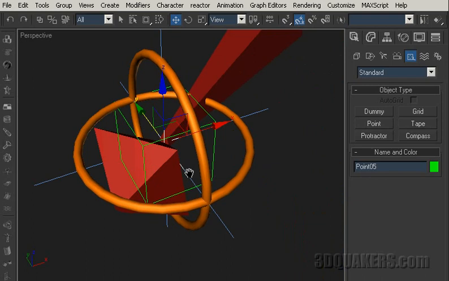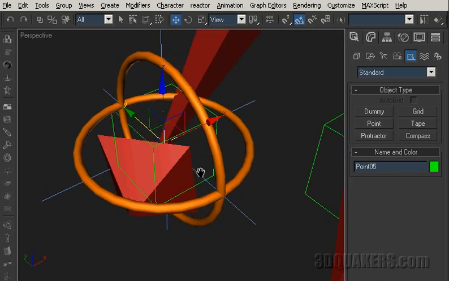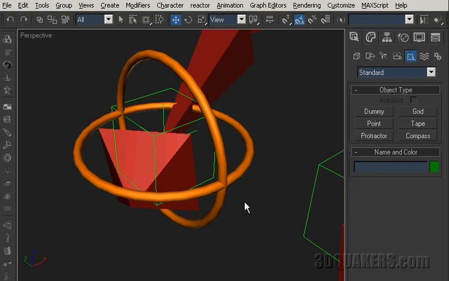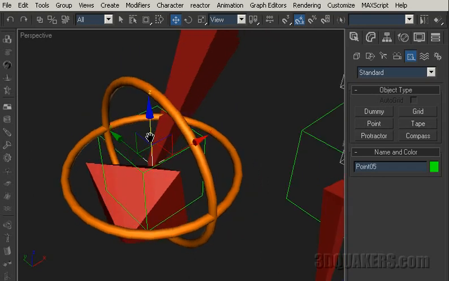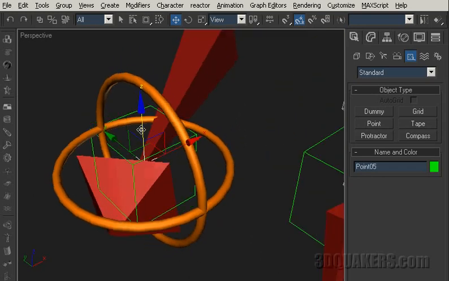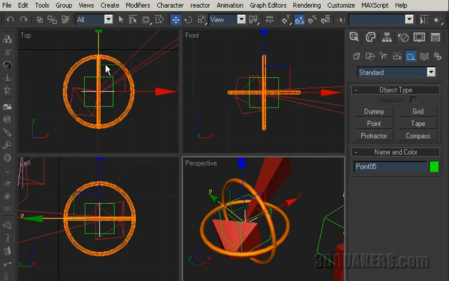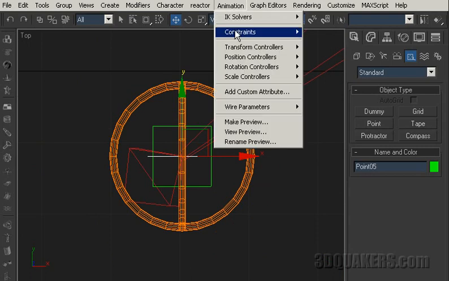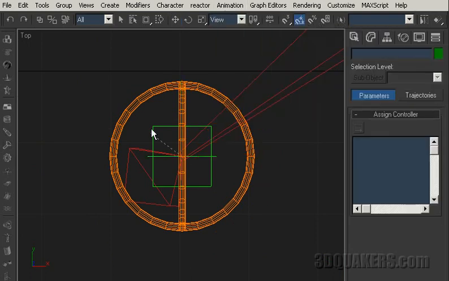So in order not to have any wrong selections, I'm going to select my IK handle and I'm going to hide it. That way I can only see the point that I just created. Okay, so I'm going to constrain the point to the position of that bone. So I'm going to select it and choose animation, constraints, and position constraint, and click on the last bone.